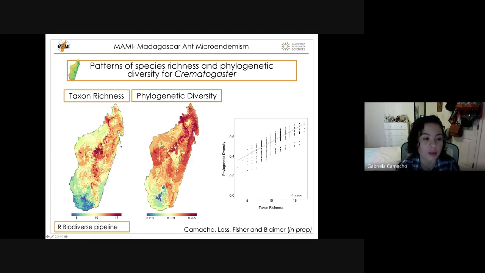This is a very interesting method. And you can see that the taxon richness for Chromatogaster in Madagascar has a very striking pattern. So the warmer colors are the areas that have the higher number of species. And here in the northwestern part of the island, we can see a hot spot of diversity, and in the center of Madagascar too, while in South Madagascar, you have a lower species diversity. But when we look at the phylogenetic diversity with the same data, you can see that there are actually some dissimilarities between the data.